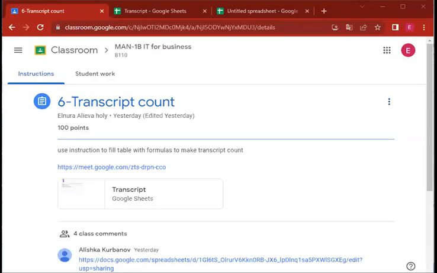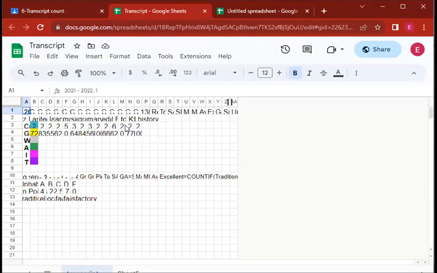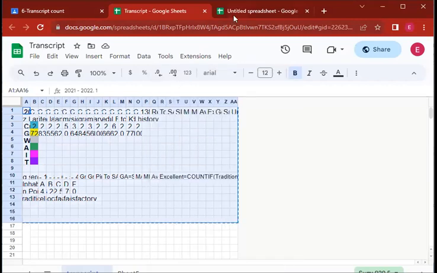Hello guys, today we are going to learn how to make this transcript count assignment. First we open this assignment, and as you see there appears a table. That's really hard to understand what's going on here. Don't think so much, just copy it all, select it and copy.